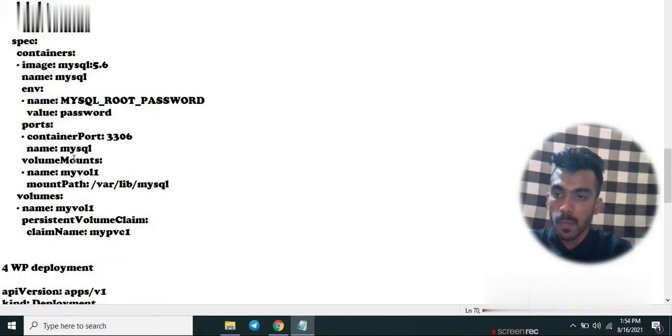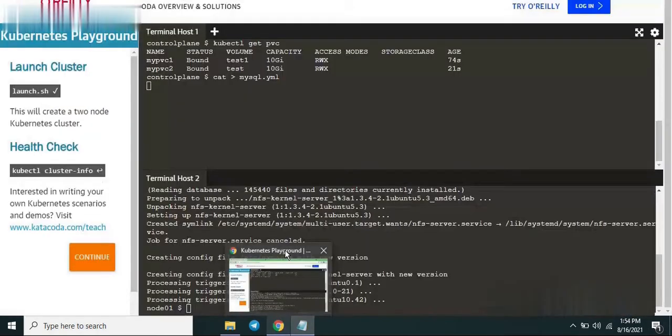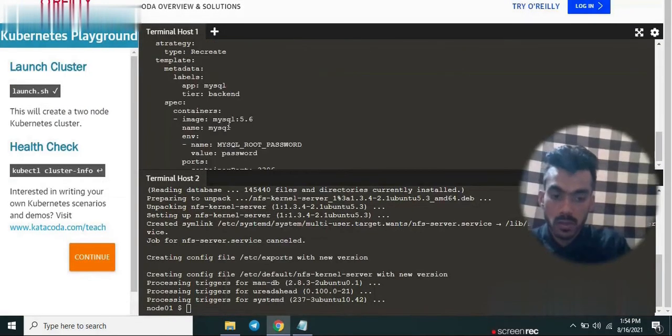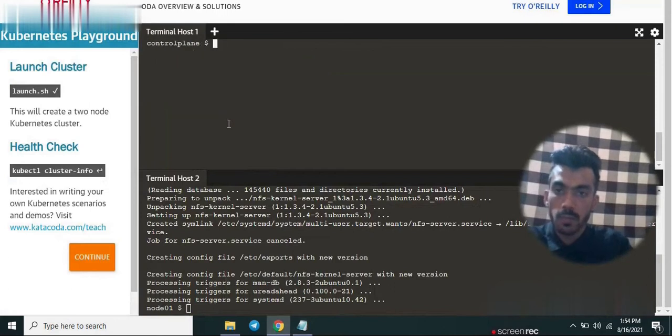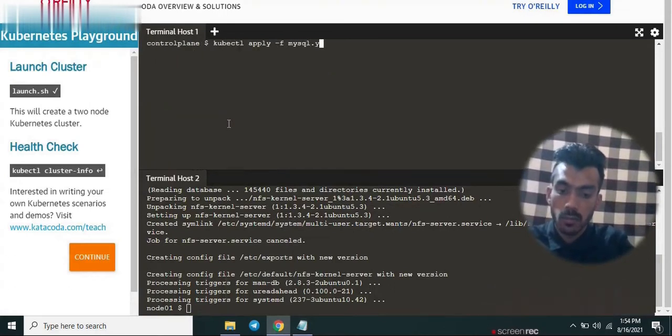It will create a volume in this path, /var/lib/mysql. The name of that volume will be my-volume1. So we have mentioned the volume mount, and we have to create this volume. So here we have created this volume. The name should match with this name, which is my-volume1. And to create this volume, we are using my PVC claim, which we have just claimed using the PVC file. So let me just paste it. You can run kubectl apply -f mysql.yaml. Our deployment is ready. Now the same thing we will have to do for WordPress also.